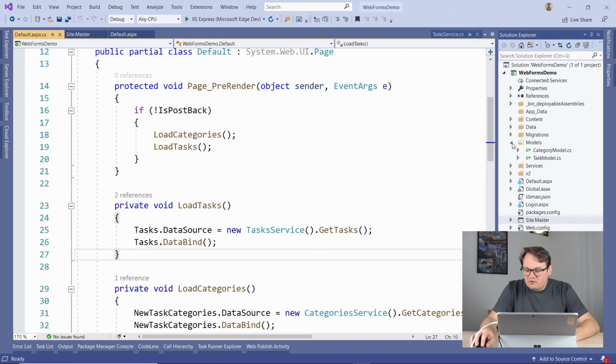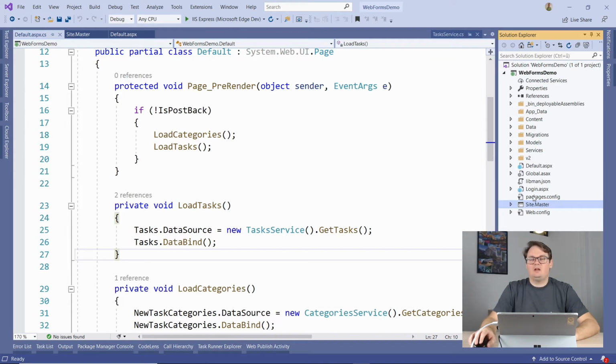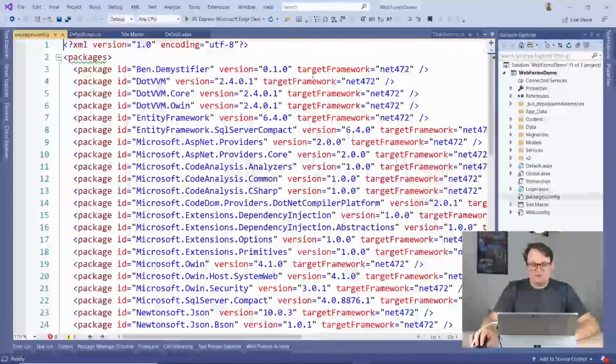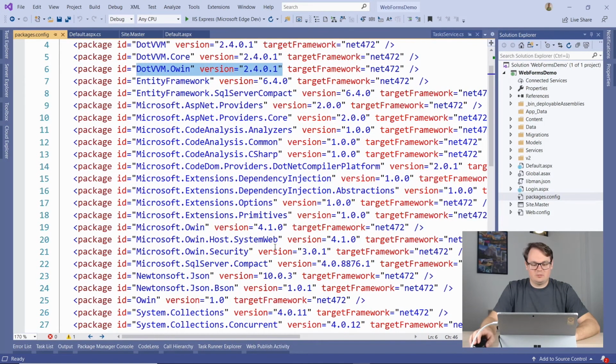I have already finished a few steps. So I have installed the .vvm.owin package and also the Microsoft Owin host system web packages. If you look in the packages config, these packages have a lot of dependencies. So I have installed .vvm.owin and I have installed Microsoft Owin host system web. The other packages are mostly the dependencies of these two packages.